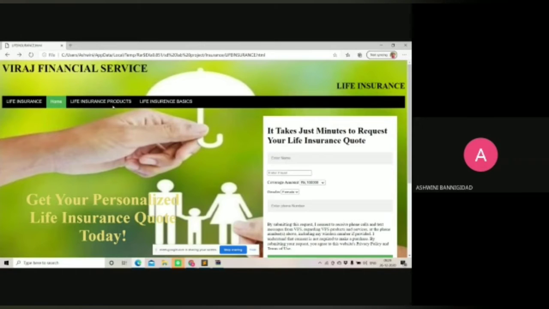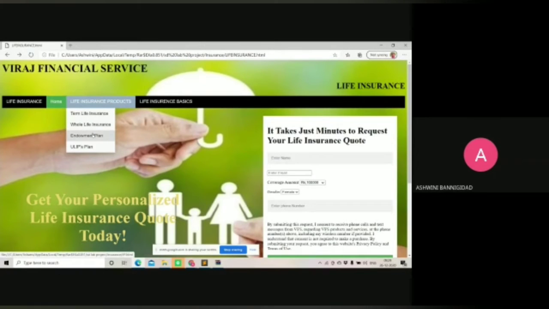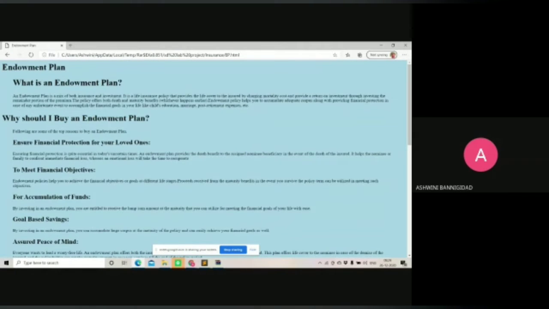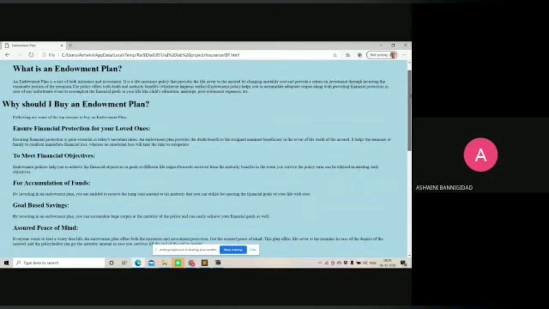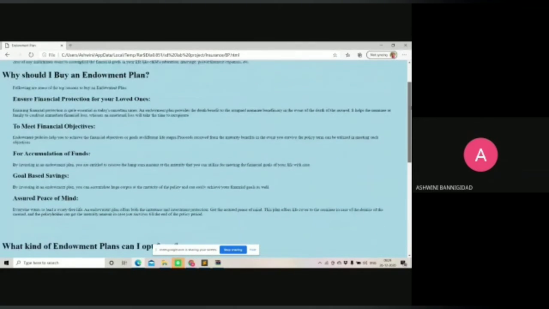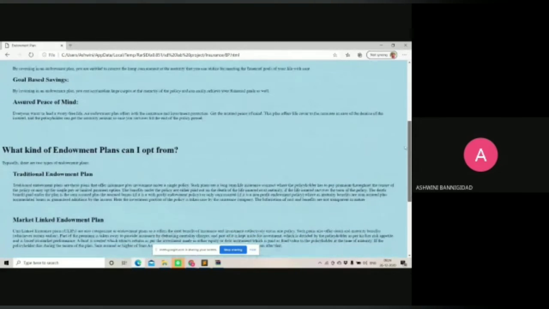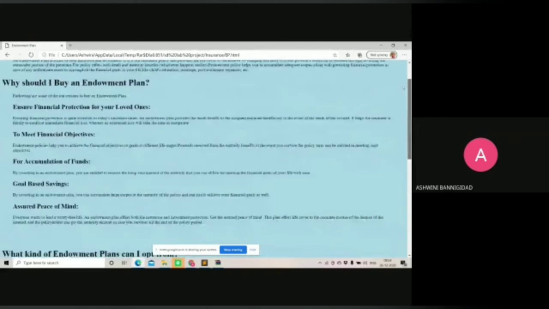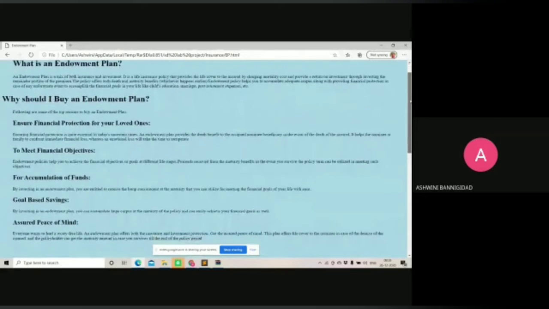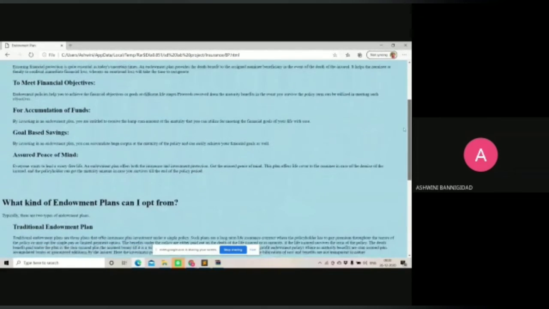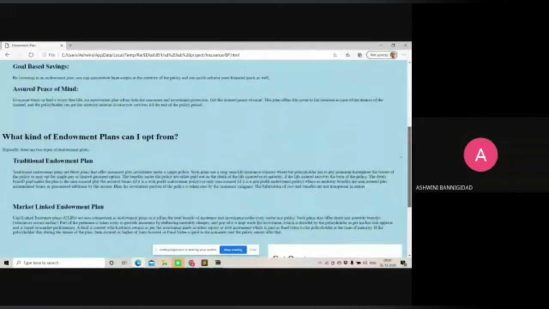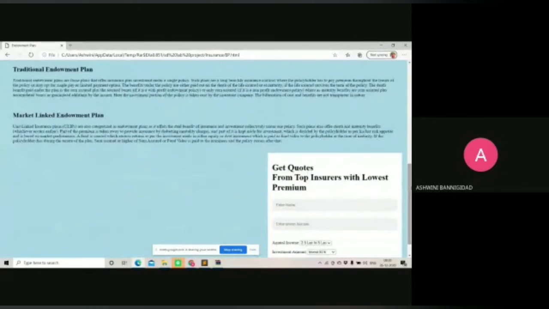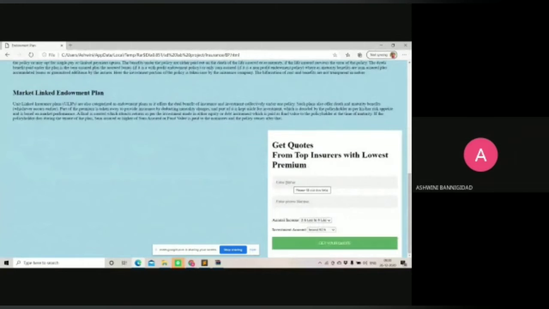The third one is the endowment plan. In this page, we have provided what the endowment plan is, why the customer should buy the endowment plan, what kind of endowment plan he can opt for, and all. By going through all this information, if the customer is really interested and wants to buy the endowment plan life insurance, he can go through this form. He can request the insurance policies by filling this form.